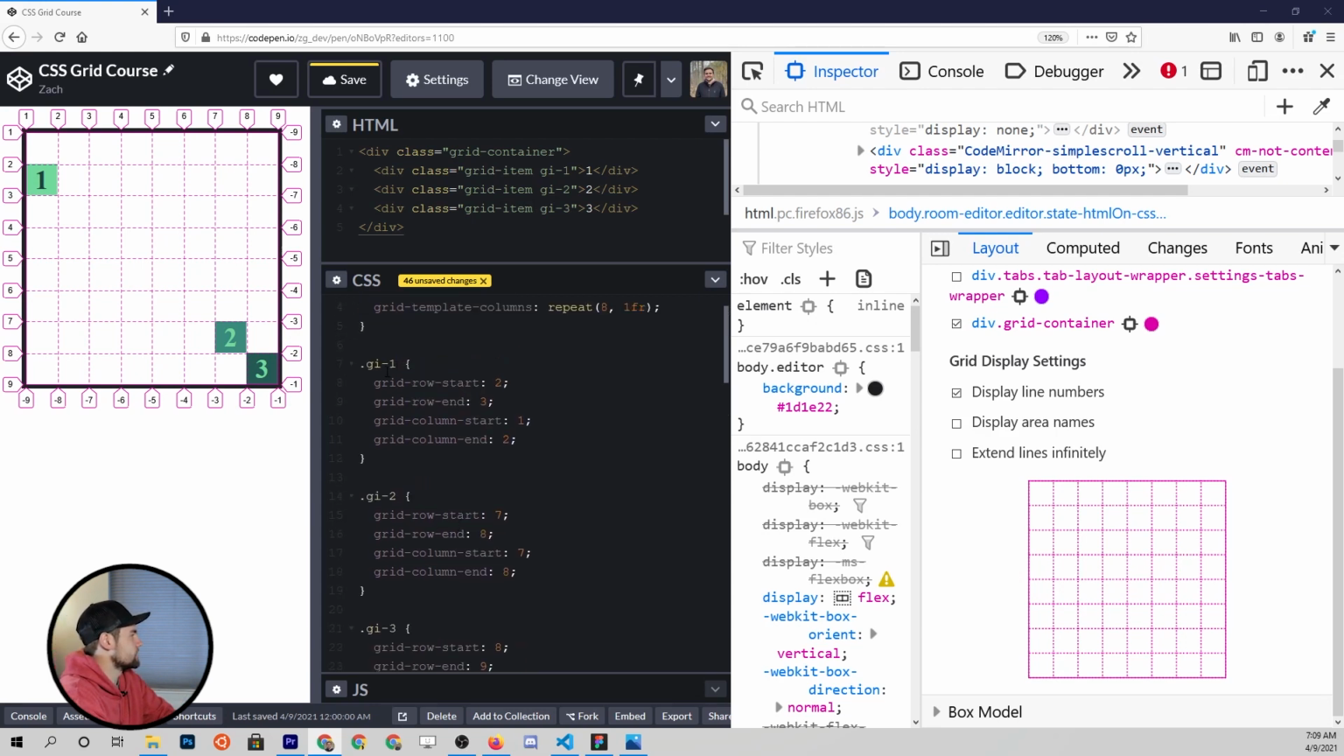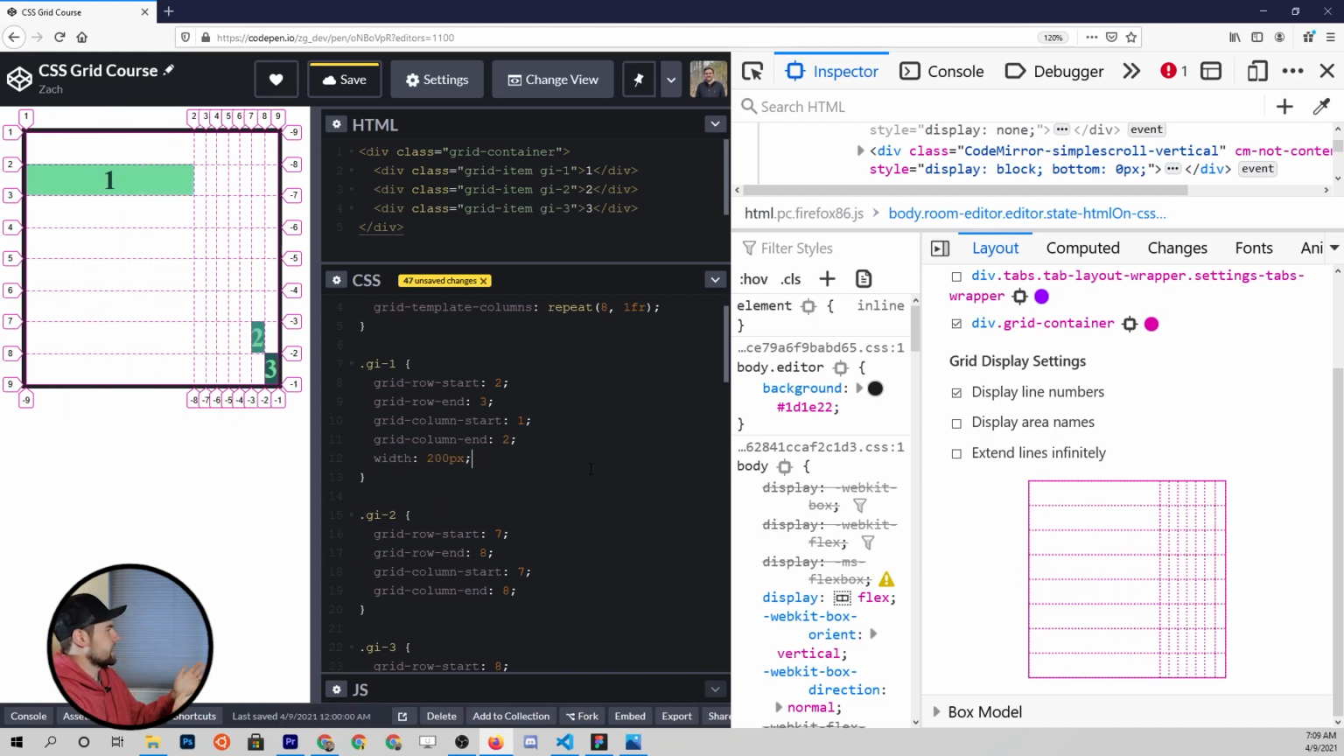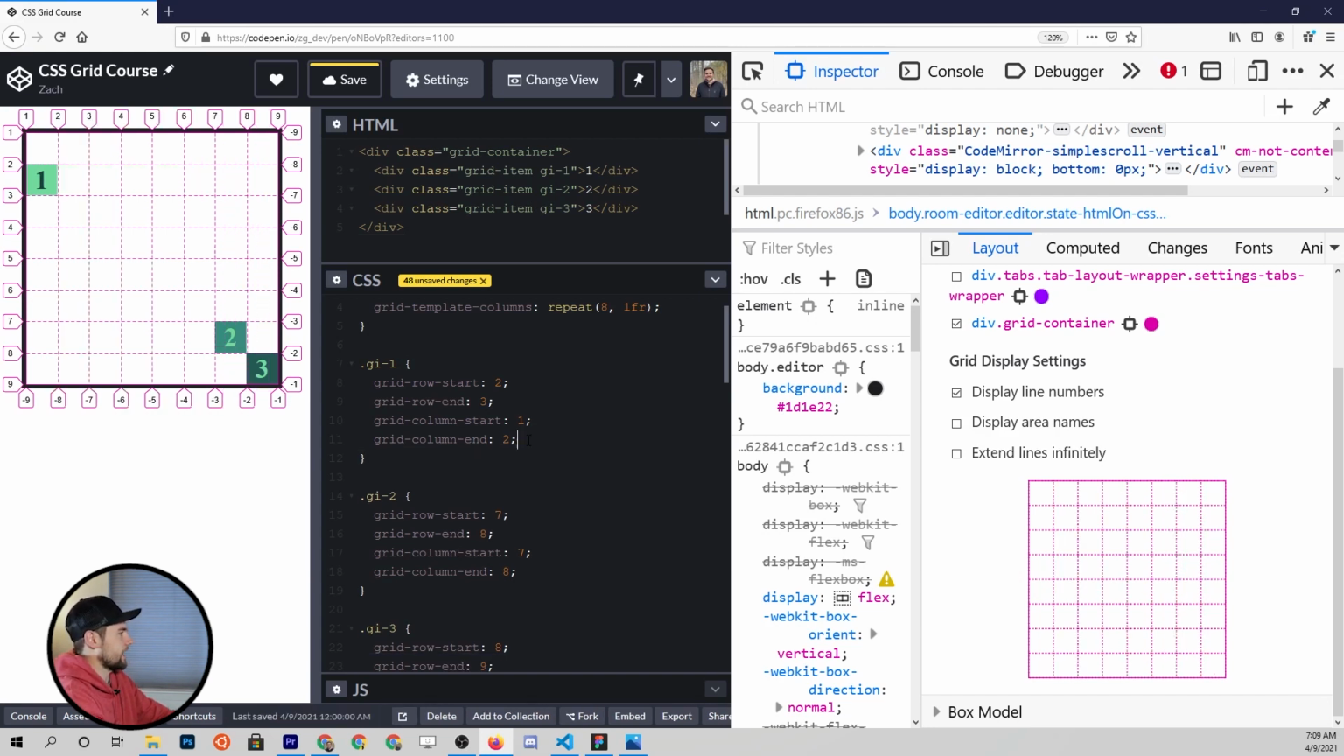Let's say we came down to grid item number 1 and we gave it a width of 200 pixels. You'll see that that extends out and our grid gets collapsed in a very weird way. And I don't want to get into this quite yet because we're just not there yet. So we're not going to use this width and height properties on our grid items. We're going to keep our grid intact, and we're going to use these row start, row end, column start, and column end properties to size our items.